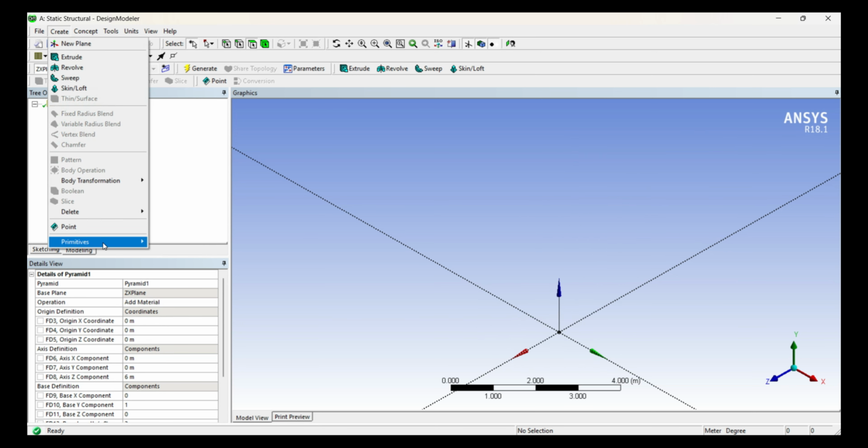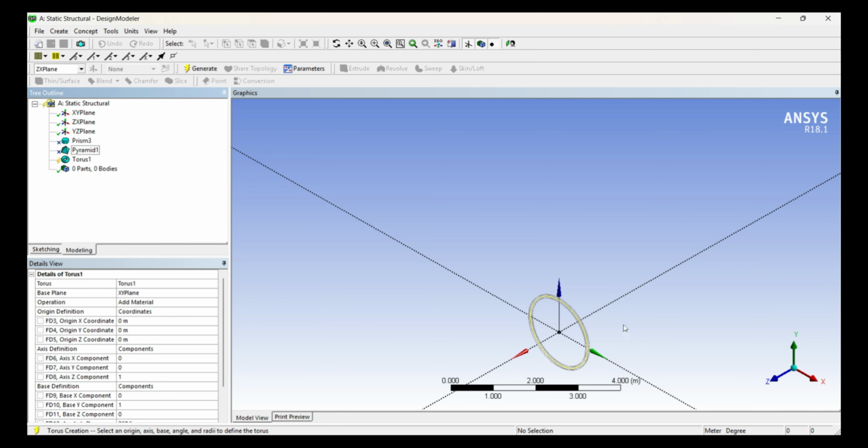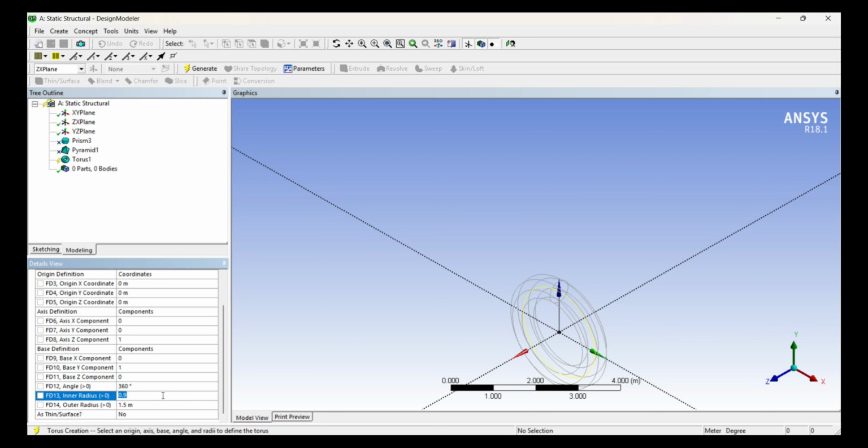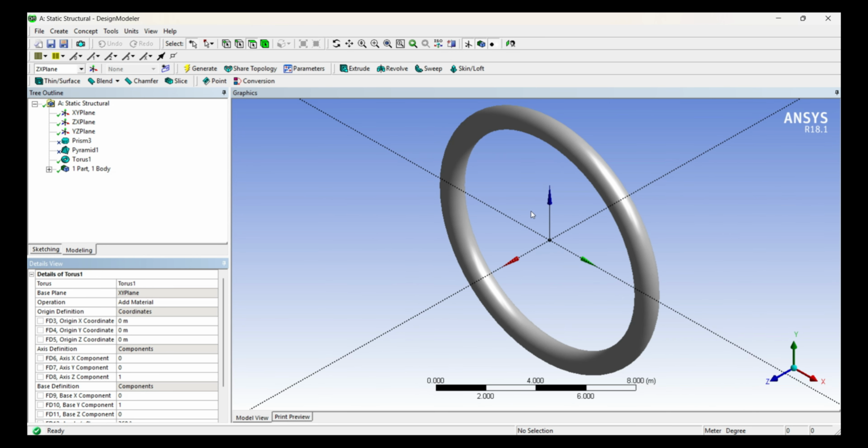Create primitives. The next one is the torus. Okay, so this is the shape of the torus. In this one I am taking the base plane as the xy plane. The operation is add material. Its origin is 0 0 0, its axis is in the z direction and its base definition is in the y direction. The angle is the angle at which you want to create the torus. Here I am giving 360 degrees. Its inner radius is, let's say, 5 meters and its outer radius is, let's say, 6 meters. Then click on generate. This torus primitive is generated.